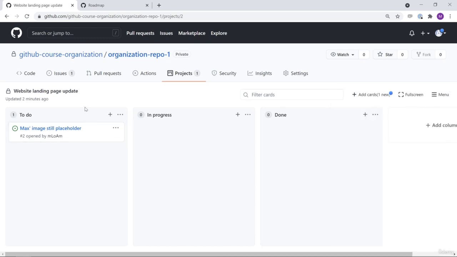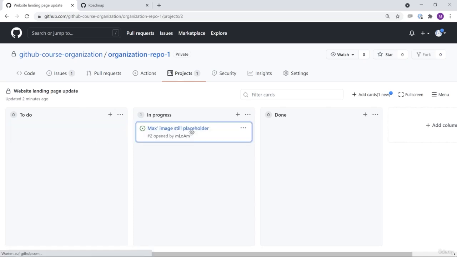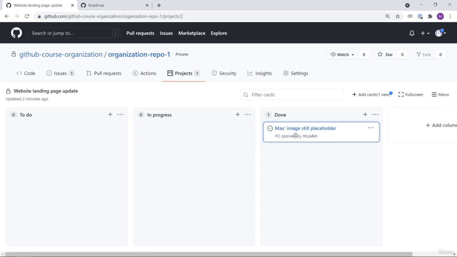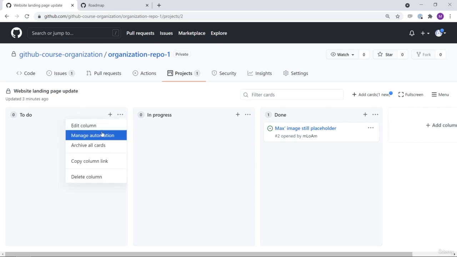And with that, we can see at the example of issues, which open issues we have, which issues might be in progress, or which issues might be done. You can also automate this process up to a certain point. If we, for example, go to the to-do column once again, then we have these 3 dots, and in there we could manage the automation of our different issues in our case.